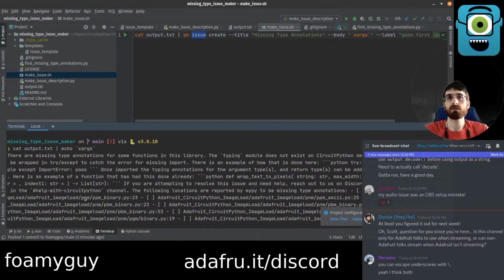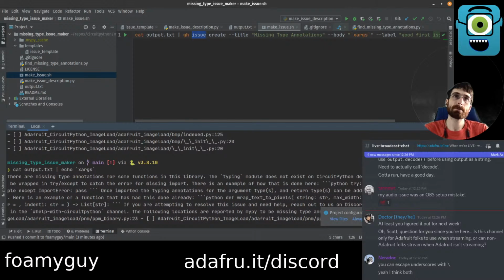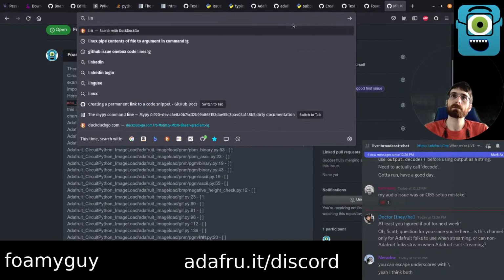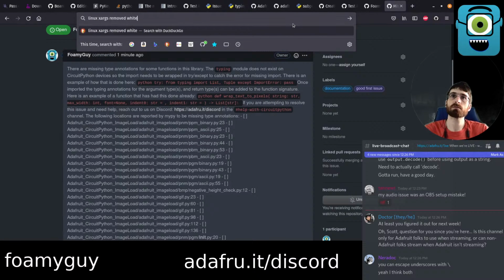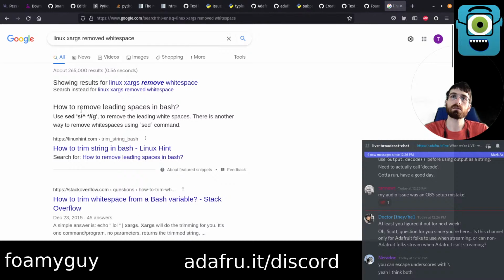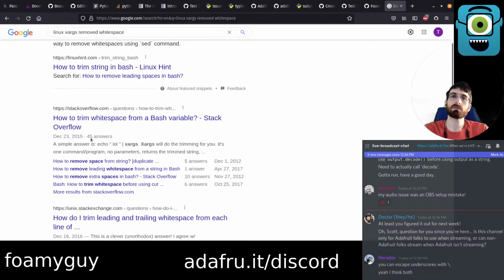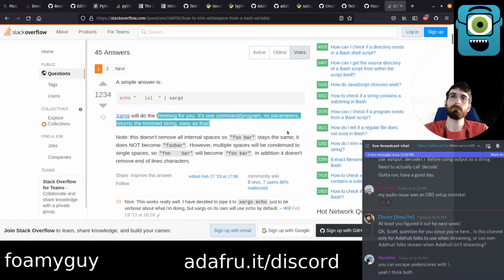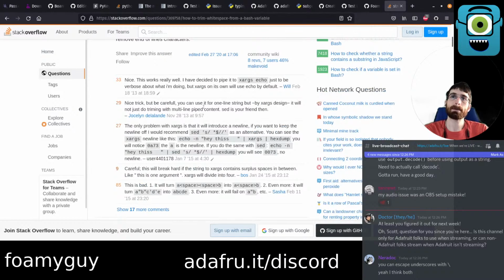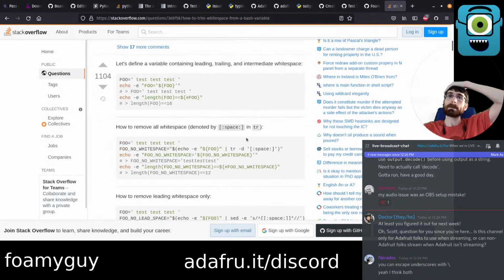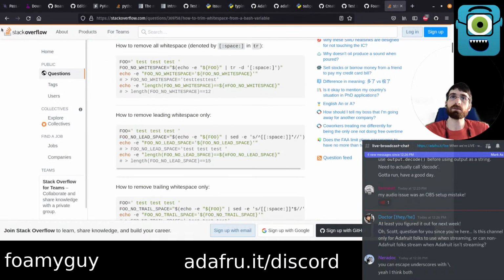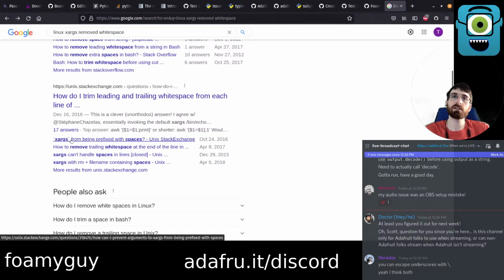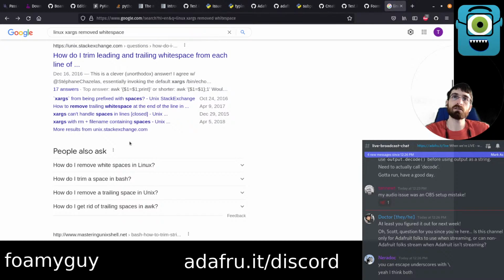Xargs. Like Xargs. Unix Xargs removed white space. I want to put them back. Where do I put them back? This is the opposite, though. This person's asking how to remove white space. I don't want to remove it. I want to put it back. But this kind of confirms that that's what removed it, I think.